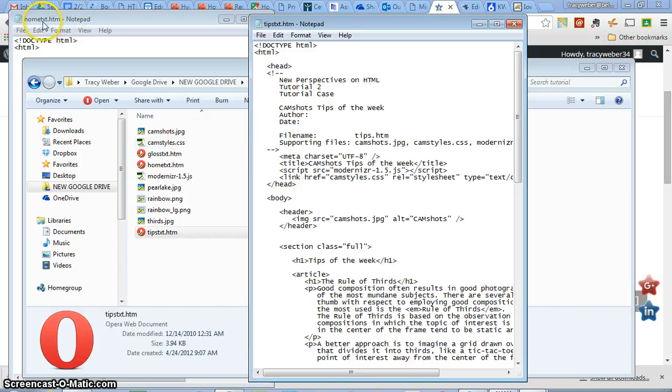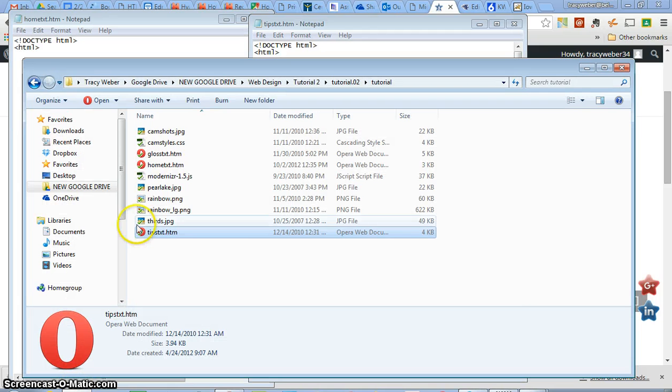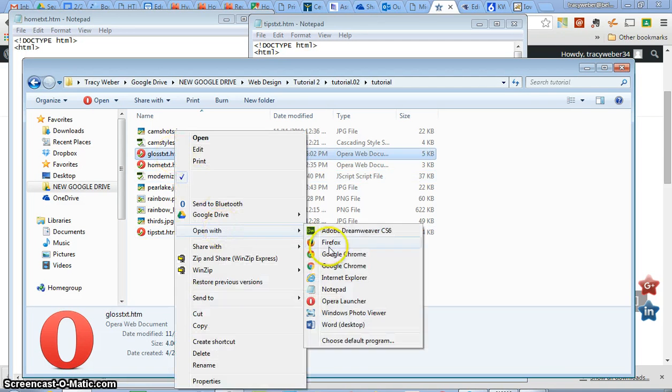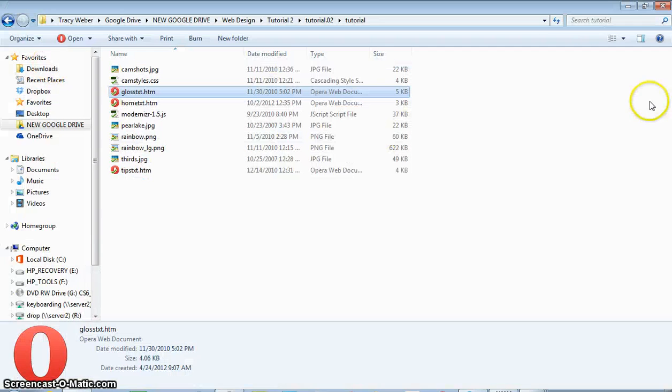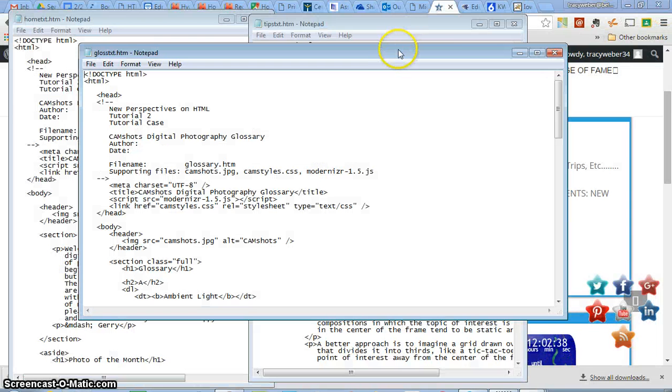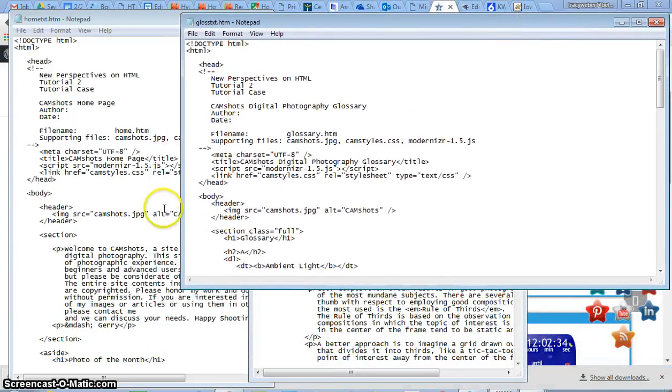Okay, so I have home text here, tips text here, and I'm going to go back to my Windows Explorer folder here, and I'm going to right click on gloss text right here, open with Notepad. Okay, and then I'm going to close that folder, and I'm going to get this on 1/3 of my screen.